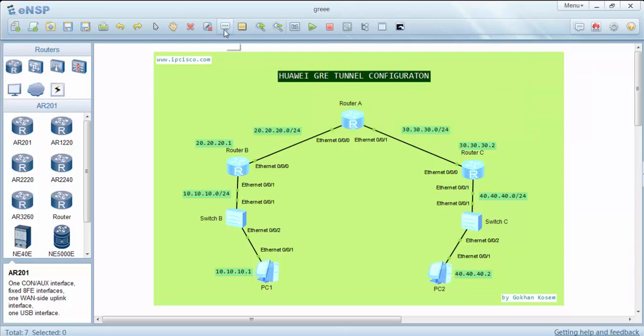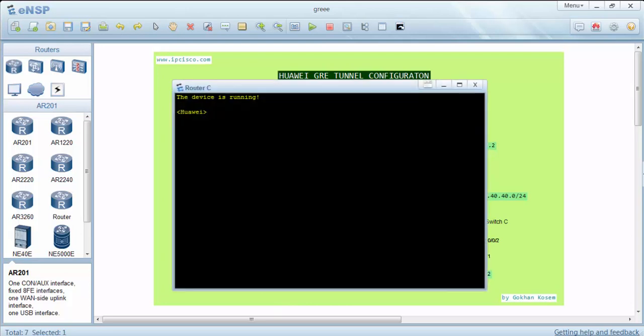But before this configuration, let's write our tunnel's logical IP addresses. This is one end, and the other end will be this one. Let's configure Router C.